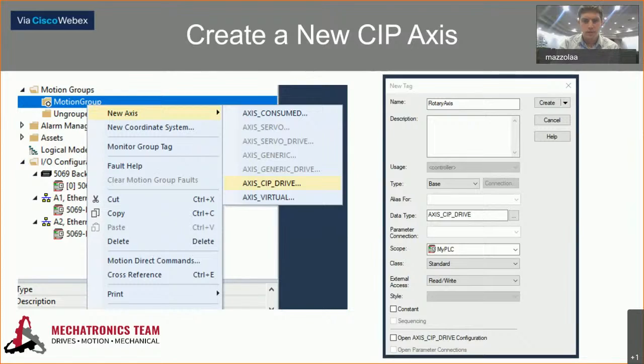And once you've selected Axis CIP drive, you'll see this new tag window up here. And you're going to give that a name. So in my example, I just called it Rotary Axis. And then you can leave everything as default and press OK.